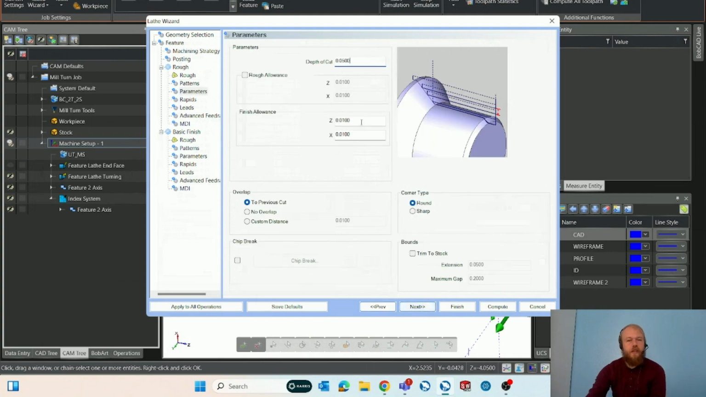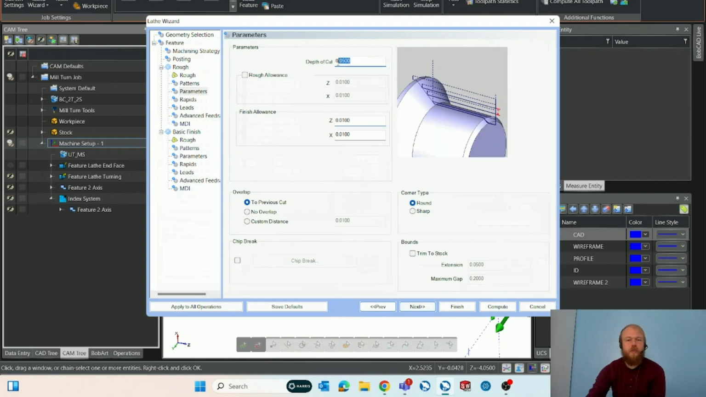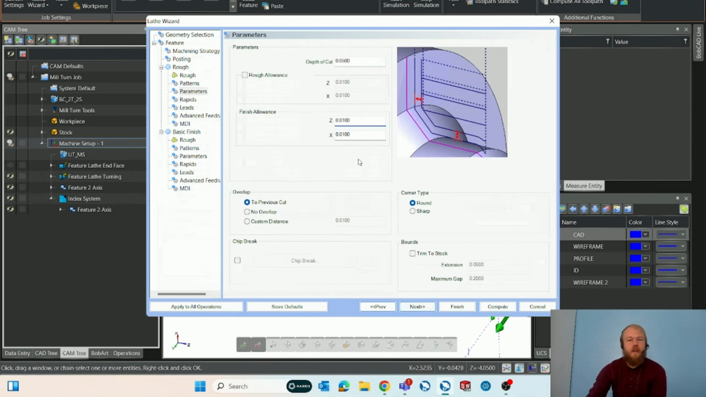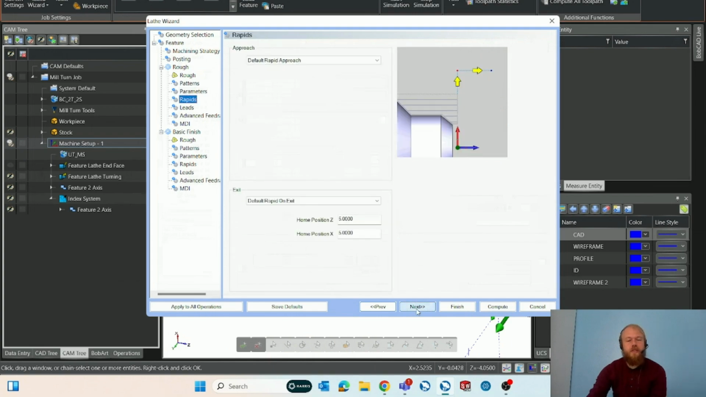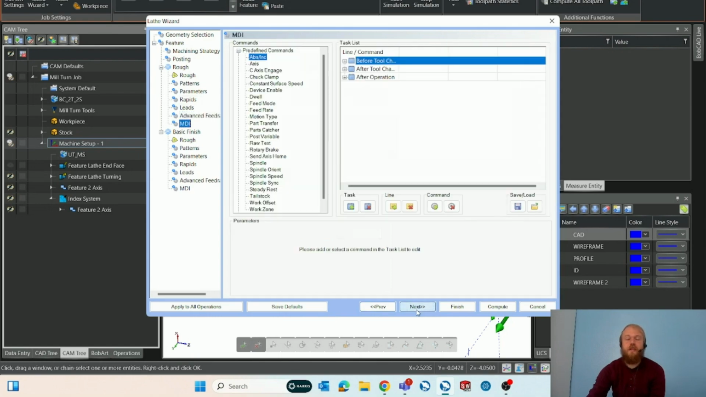Set up my depth of cut, set up my finish allowance. I'm using the same numbers as with my facing, just doing 50 thou depth of cut, finish allowance of 10 thou. Next page, rapids, leads, advanced feed rates, and MDI, same pages as within the facing operation.